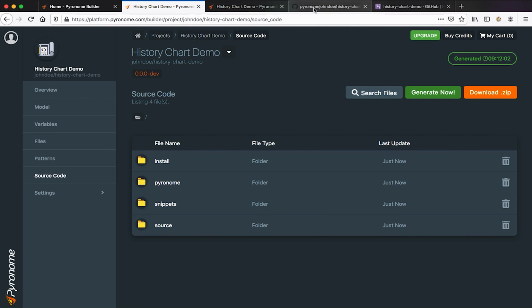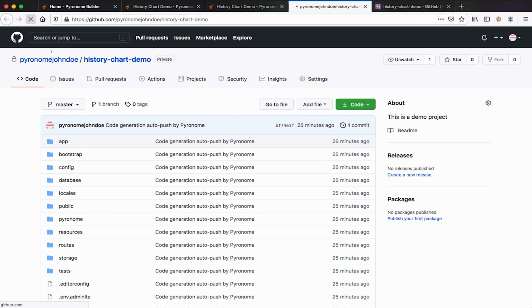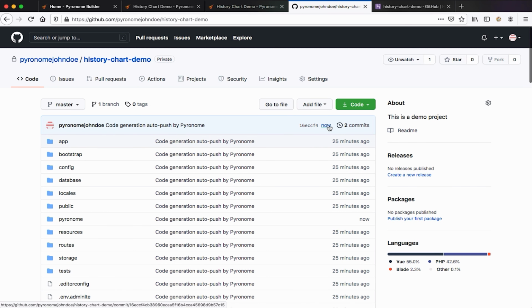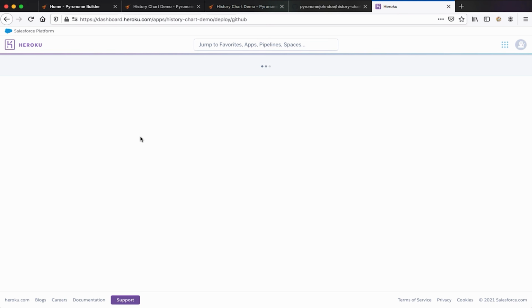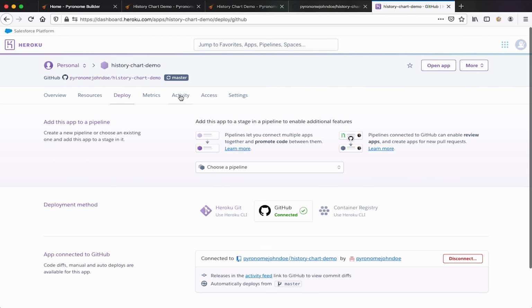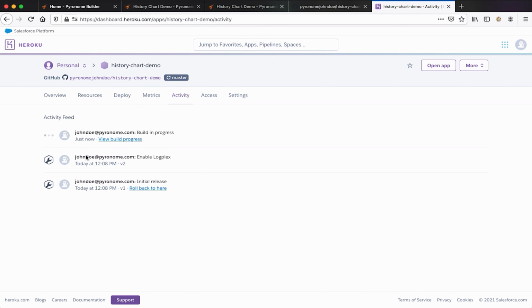Code was generated. Refreshing again. Yes, it says now the code deployment process should start on the Heroku side. Let's check if this deployment process has started or not. Entering the Activity section. Yes, this procedure has started.